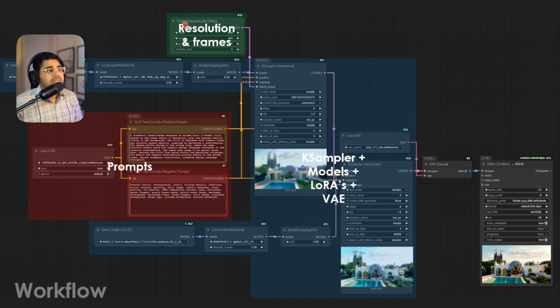And then we need to add this empty Hunyuan latent video, which basically allows you to add the resolution of the video that you want and how many frames you want. And lastly, we have video combine, which combines all of them into a video. Very, very straightforward and simple workflow. And now let's see some of the results from WAN text to video.